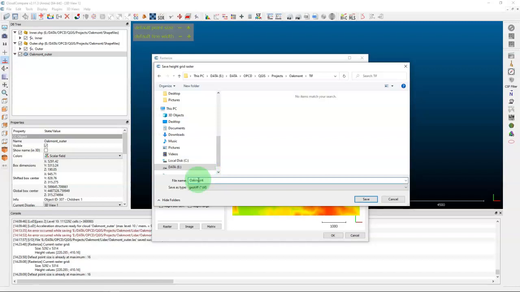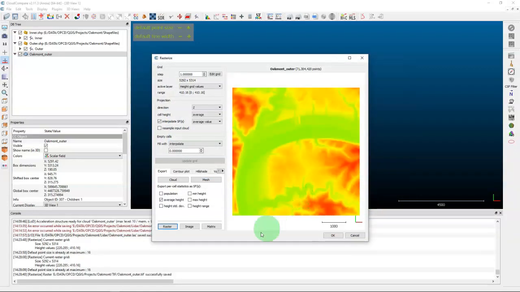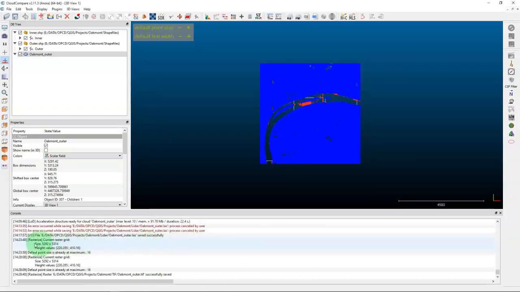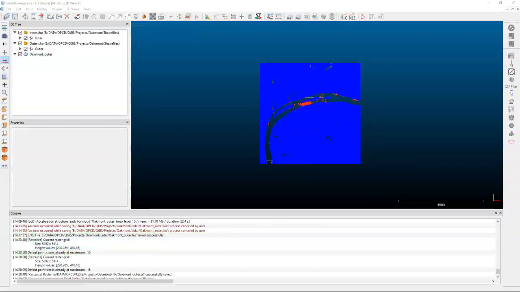And we're going to call this the name of our course, _outer, and then hit save. So now we have our outer rasterized image, and you can see down here in the log it's successfully changed. Now we need to do something similar with our inner.